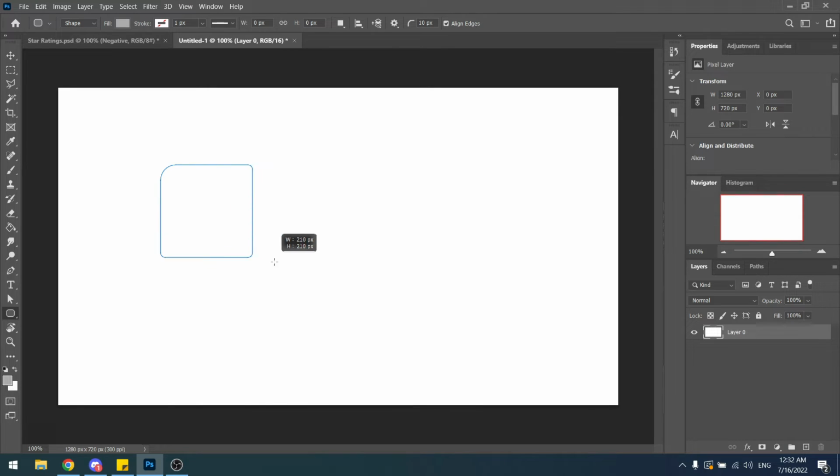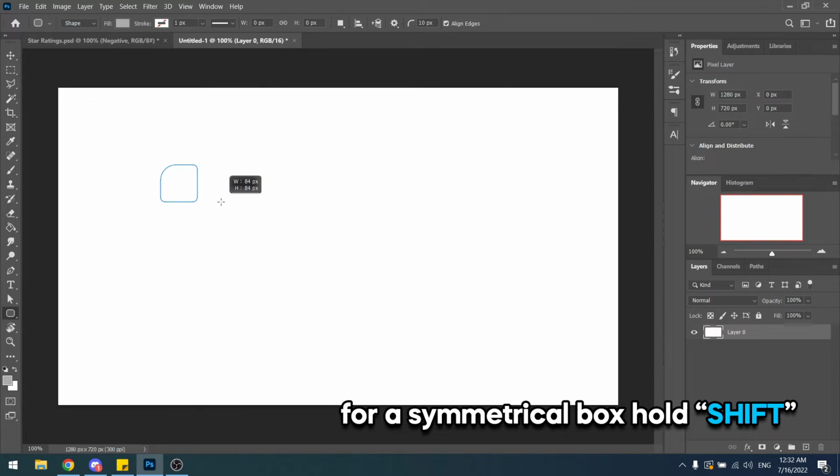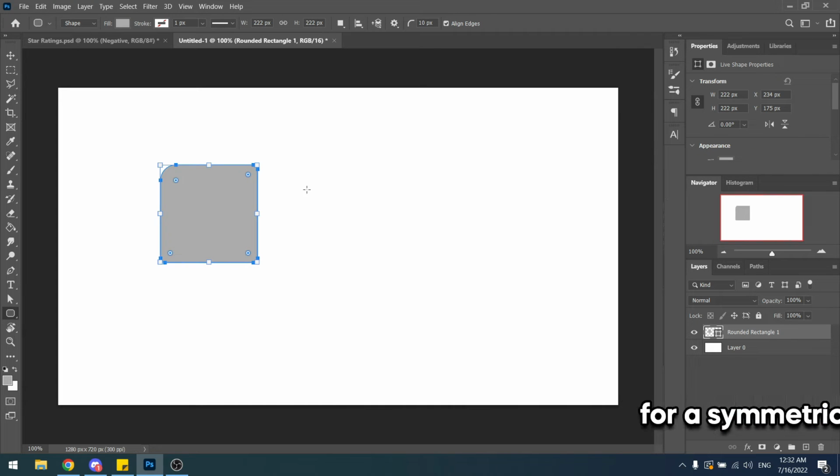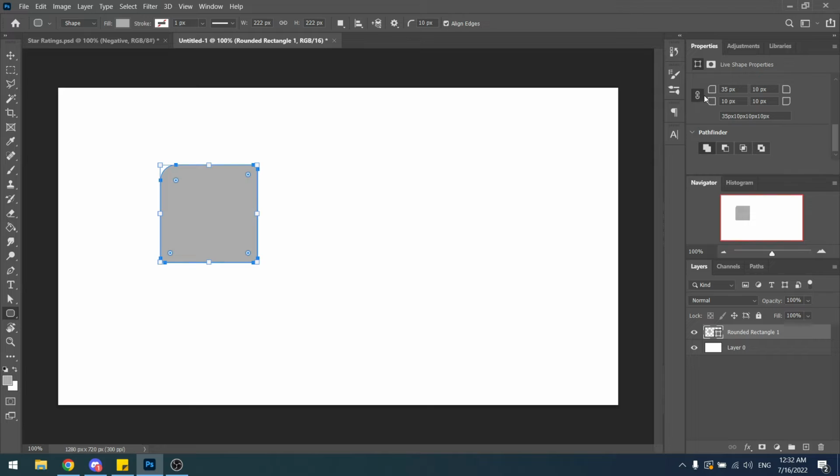To make a symmetrical box, you can just hold shift and then drag the mouse cursor just like that. As you can see, the symmetry of the round edges is not quite right. So let me just correct that. This is not going to happen to you, it's just on my end.